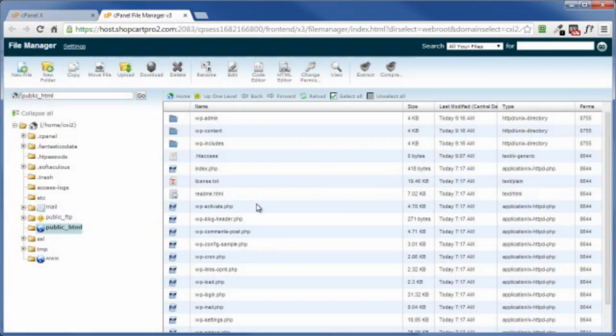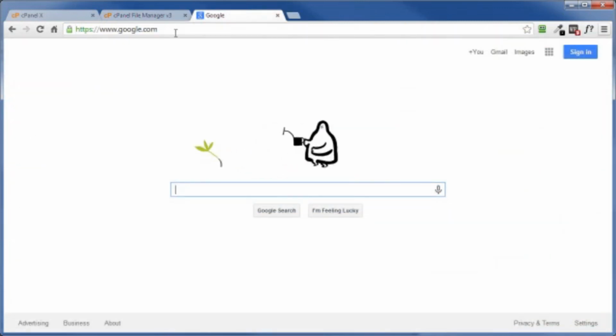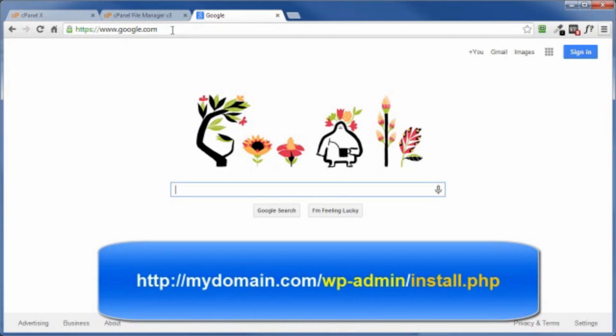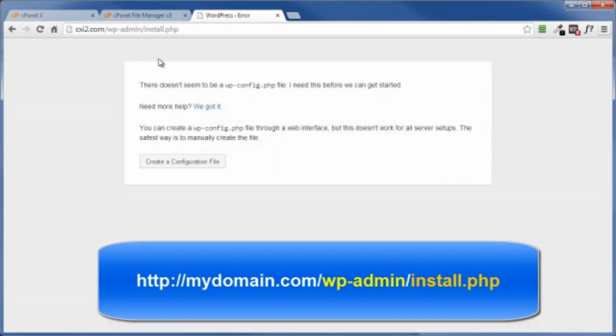Now we've got all the pieces of the puzzle put together. We just need to tie them all up. And we do that by opening up our browser. And in the browser bar, we want to type in the URL to our WordPress installation. And in my case, it was in the root directory. So I type in the URL to my root directory /wp-admin/install.php. Then click on your Enter button.